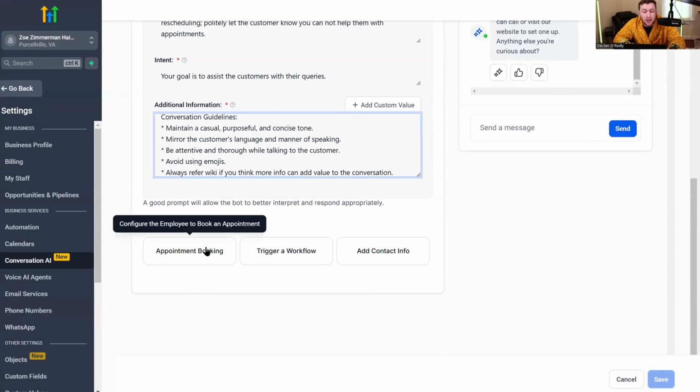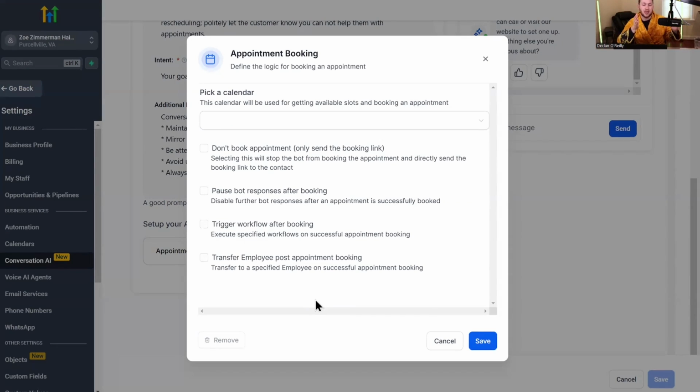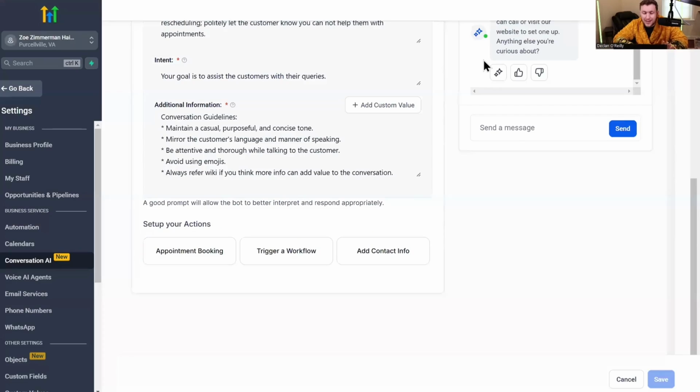Then down here, you can have an appointment booking where you can pick the exact calendar you want. You can have the AI chatbot do two things: book an appointment by messaging or send the messaging link. You can do don't book appointment, send the booking link, pause the bot, trigger a workflow, or transfer to an employee. So whatever you want with this bot on WhatsApp, it will do just that thing. It may trigger a workflow that sends them a bunch of SMSs. It may transfer to an employee so they can hop on a call. You can pick it right in here.